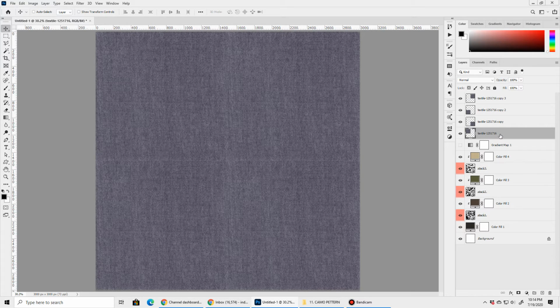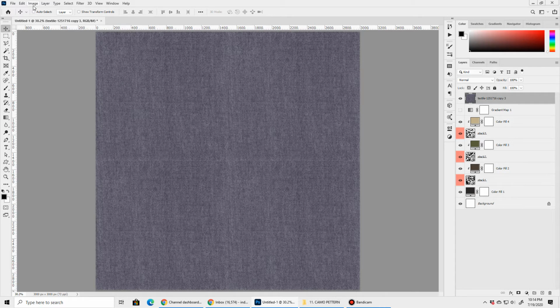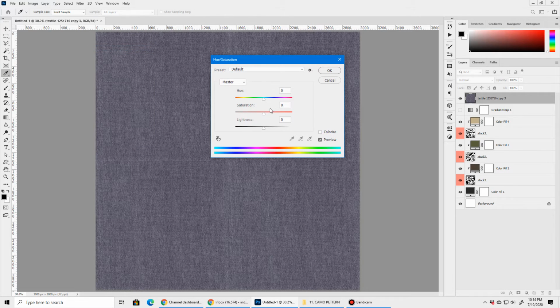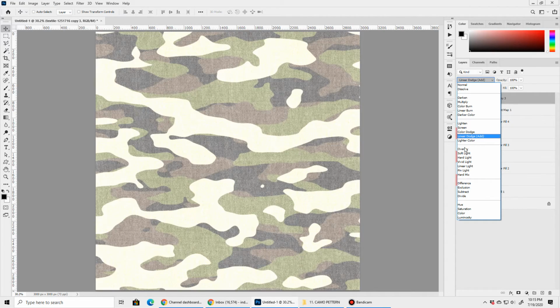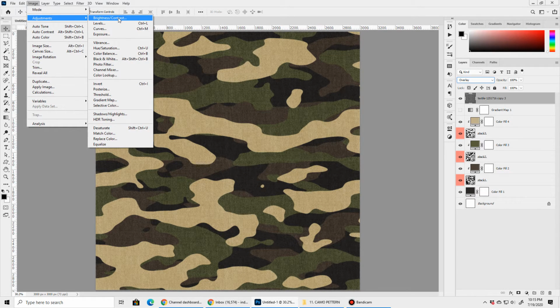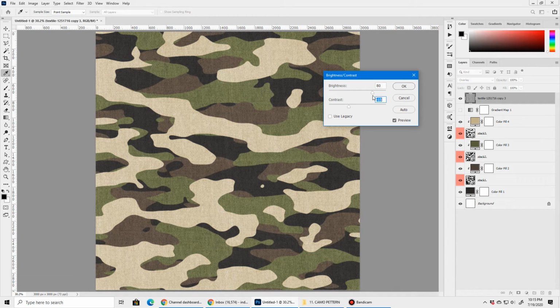Select the first texture, hold shift on keyboard and select the topmost texture, then press Ctrl or Command E on the keyboard to merge all the layers, then go to Image, Adjustments, Hue Saturation, drag the saturation all the way to the left to desaturate the colors, and then change the blending mode to Overlay. We'll brighten up the texture a bit. Go to Image, Adjustments, Brightness and Contrast. Reduce the contrast to about minus 15 and increase the brightness to about 70.